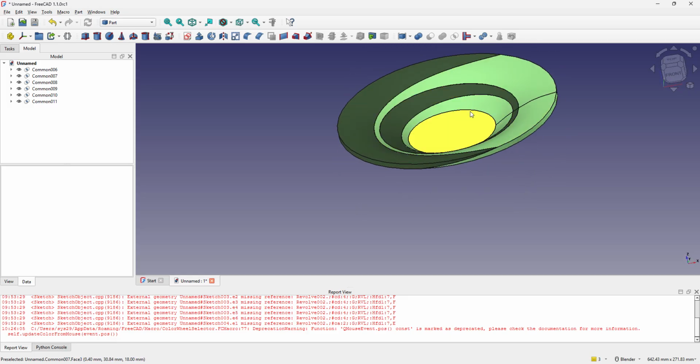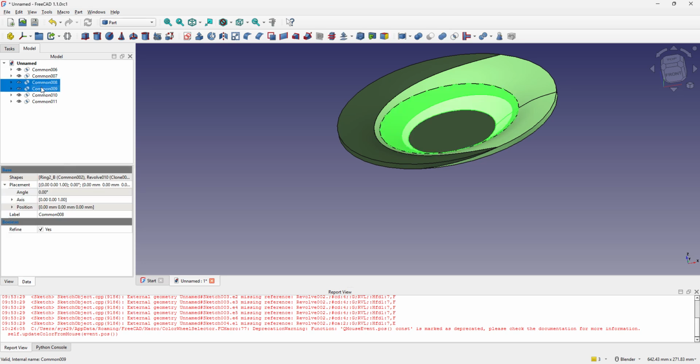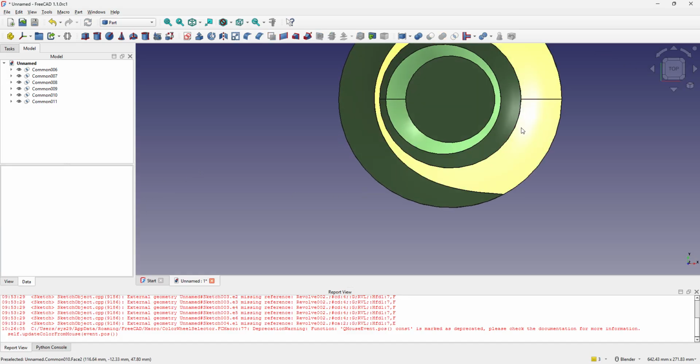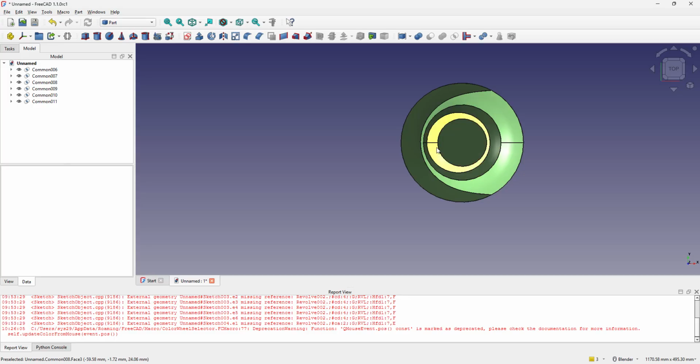Let's say we want to rotate these 2 middle rings. That's pretty easy. We can click those 2 middle rings, and then down here in the data pane, we've got angle, and you can see it rotates around the z-axis. So we can put 180, and that rotates that ring. So now if we look at the top, that ring is now rotated where the thick part is on this side instead of on this side.